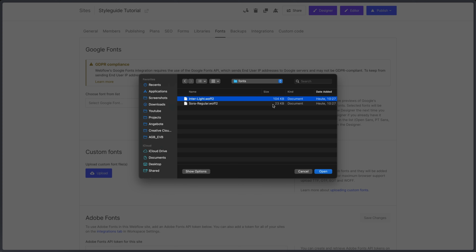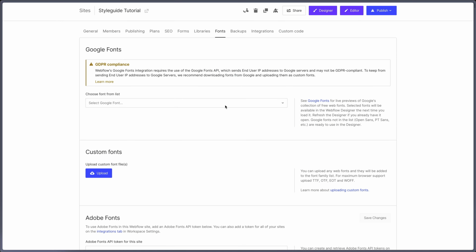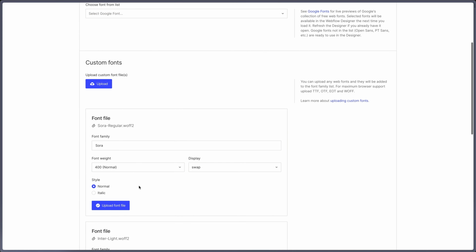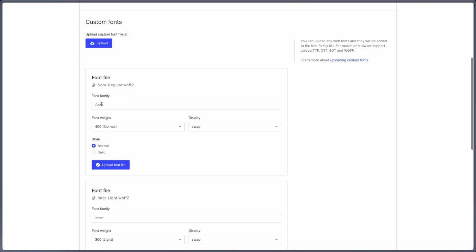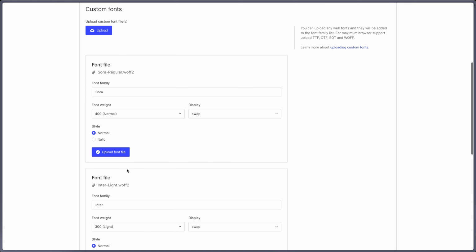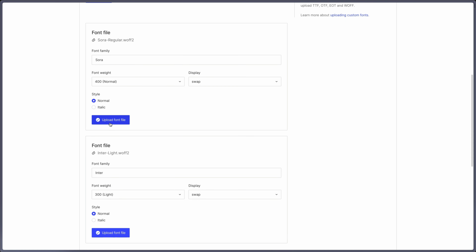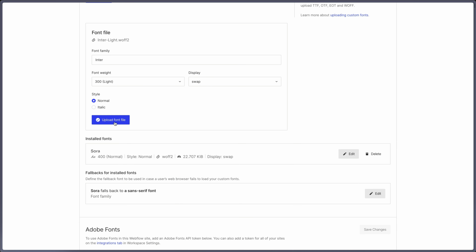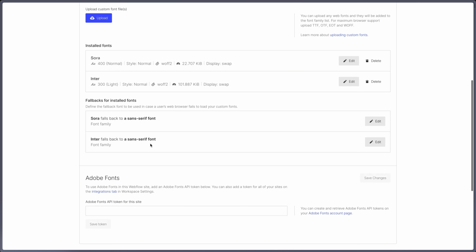Inter is a pretty commonly used font, but actually the size of the files is not great. So there are better fonts out there in this aspect, but that's maybe another video I will talk about. So I'm going to select both and upload them. Here we are. We can go with the normal settings here. That's fine. It's normal. This is light. And I click upload fonts.